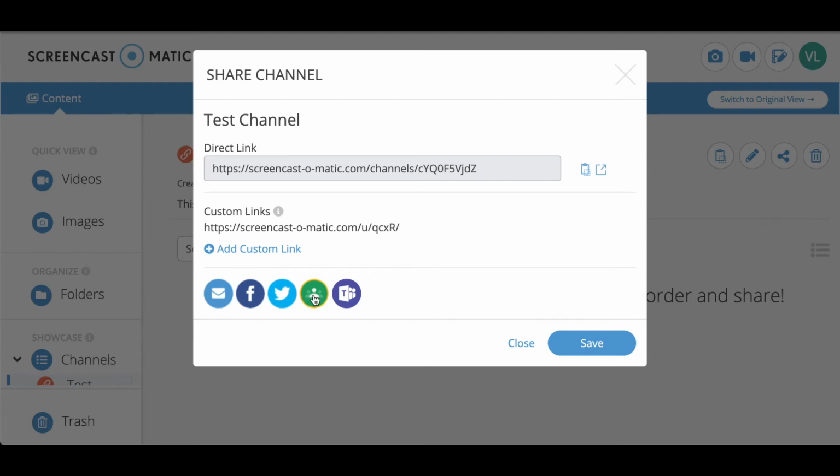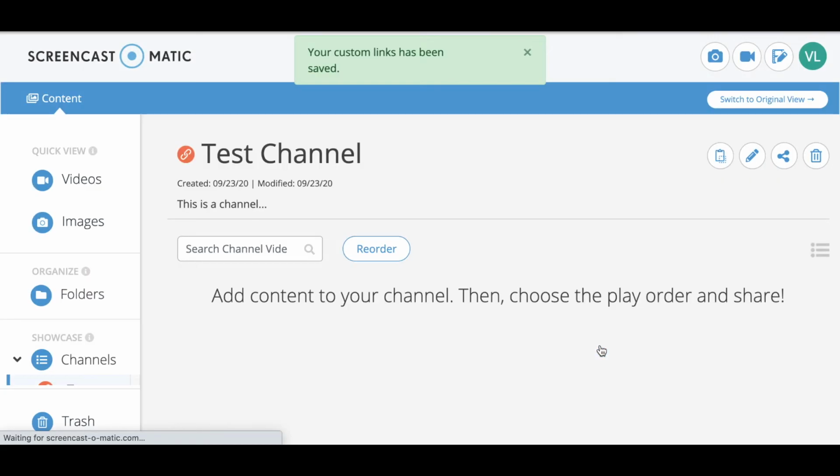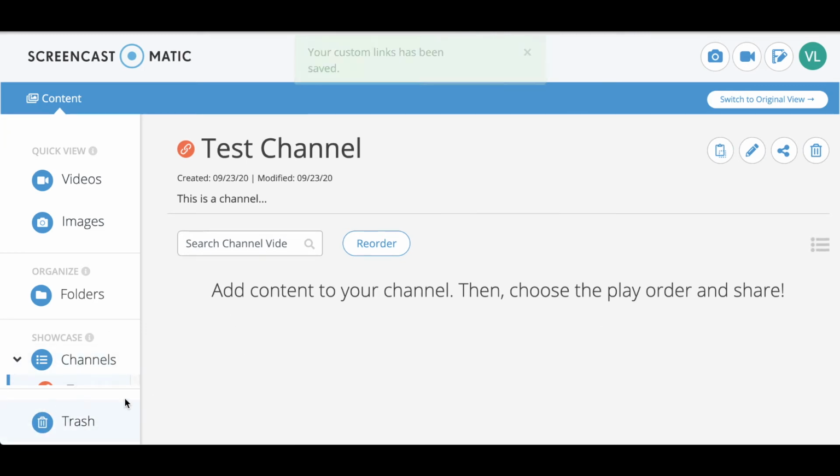You could share it with your Google Classroom if you are using that. So it's totally up to you which way you want to share the video, the channel. So you just need to pick the way that you get used to. After that, you just need to click save and go back to the channel page. All right, so that's how the channel works.